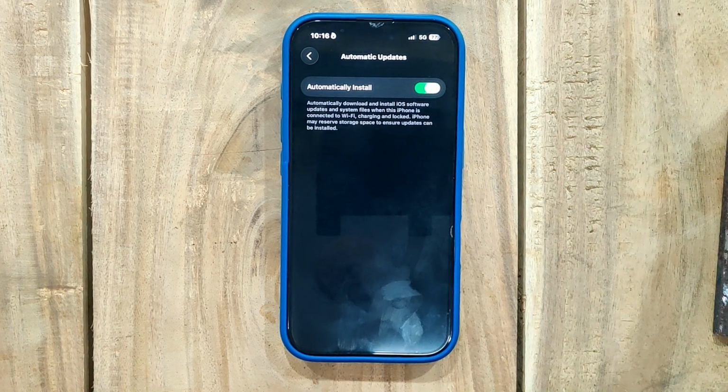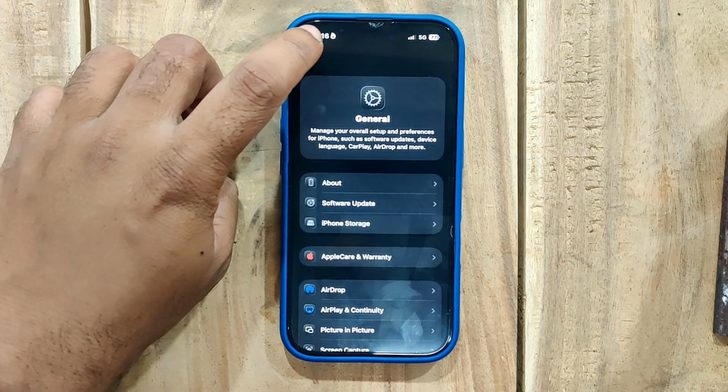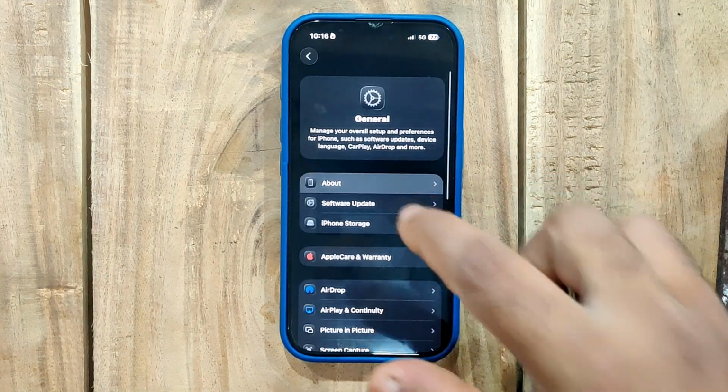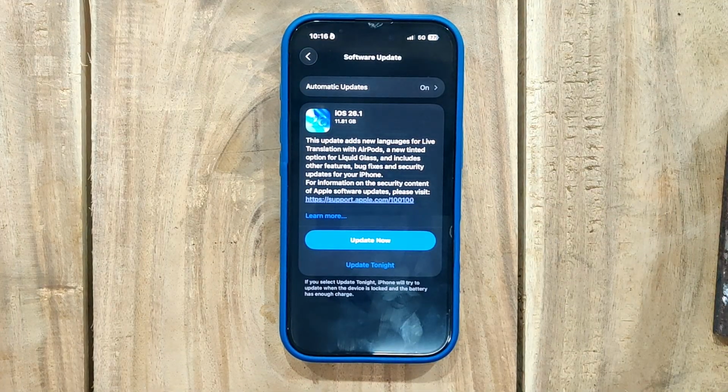Okay, then it will be closed and show only one option like automatic install. That means automatically download and install. So if you are facing a major problem in your iOS device, or if you have some kind of bugs in your phone, then you can just software update your iPhone, because it will clear the problems.